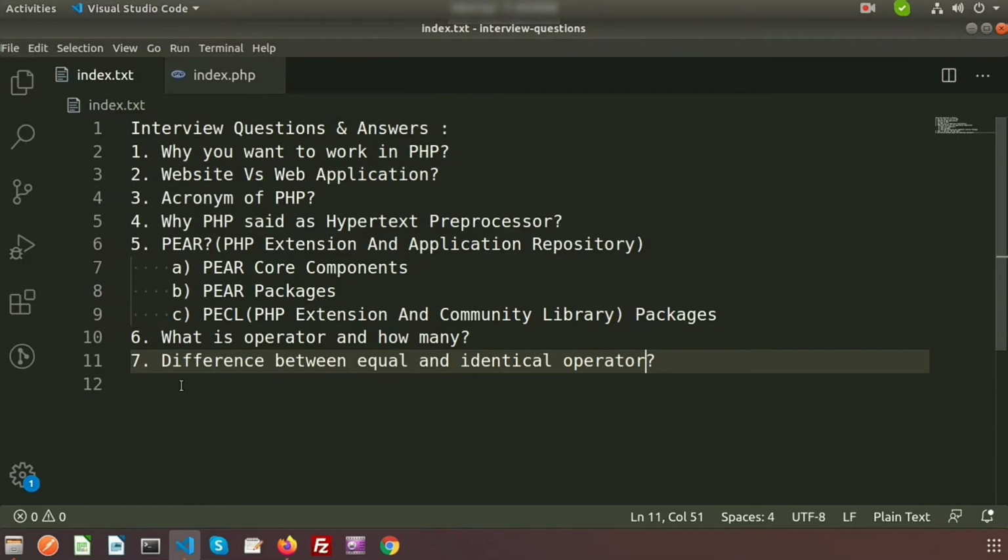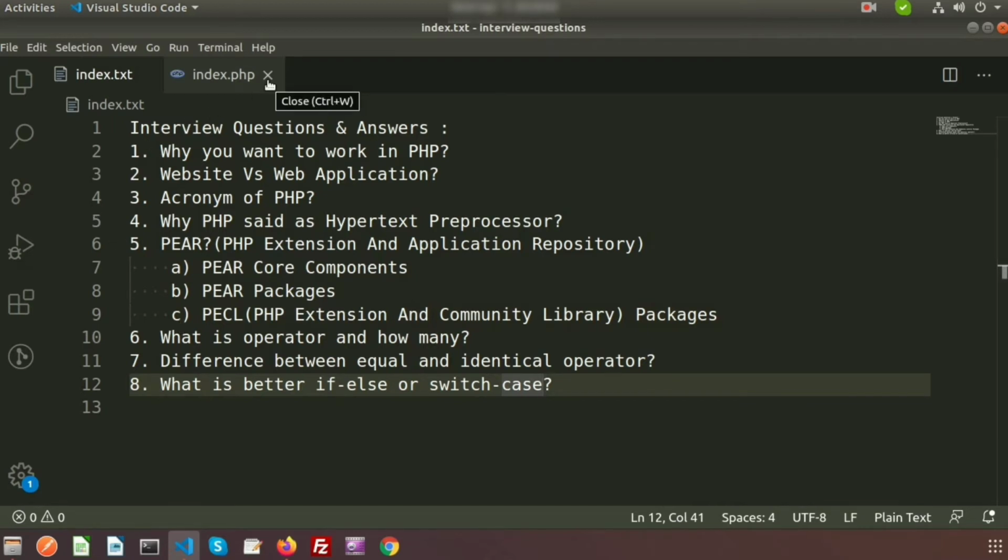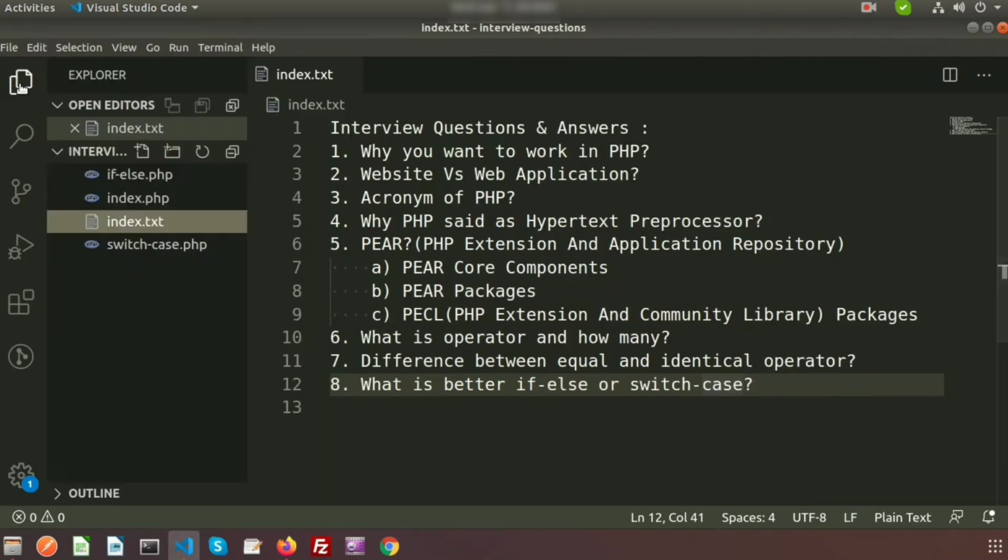And now the question is, which is better, if else or switch case? So the question is, what is better, if else or switch case? I'll not take more time to explain these things. I already created two PHP files for if else and switch case to understand it better.